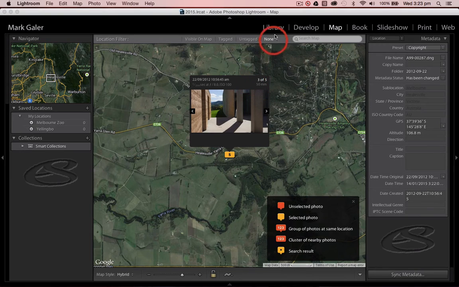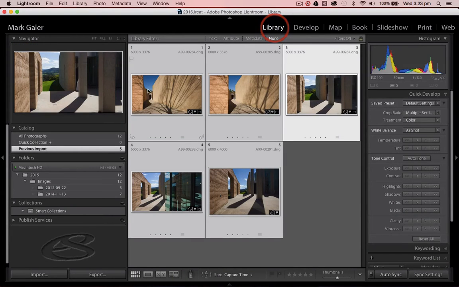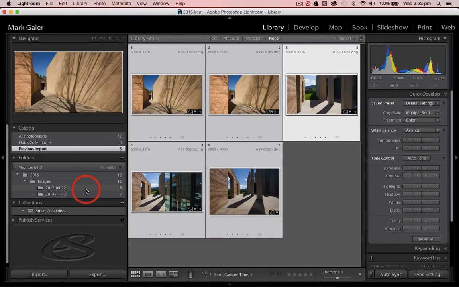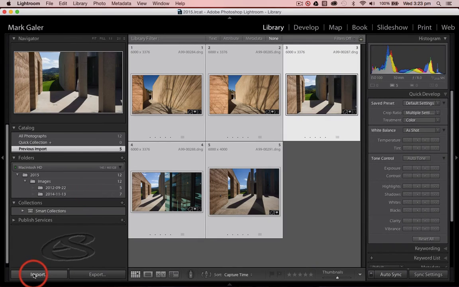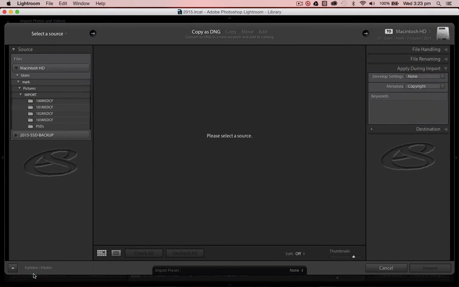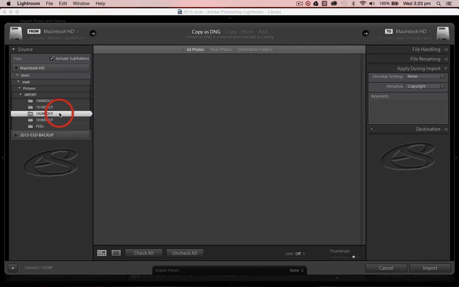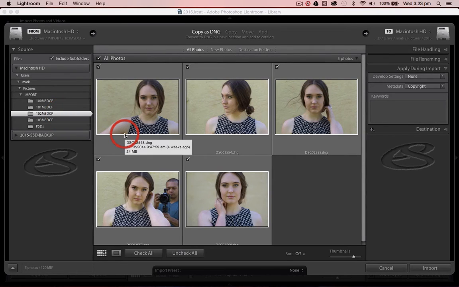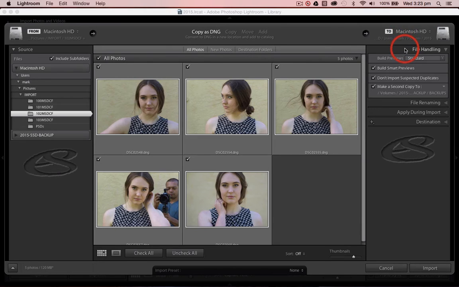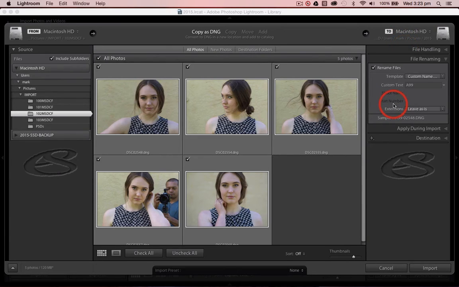Okay, so let's go back to the library module there, and you can see that we have another folder here. Let's do another import routine here. Okay, we'll move and select another folder. These are portrait images again of my daughter Tegan. What we're going to do this time is also copy as DNG. Moving over, again all of the settings are as before, except this, we're back to the A6000 mirrorless camera now.